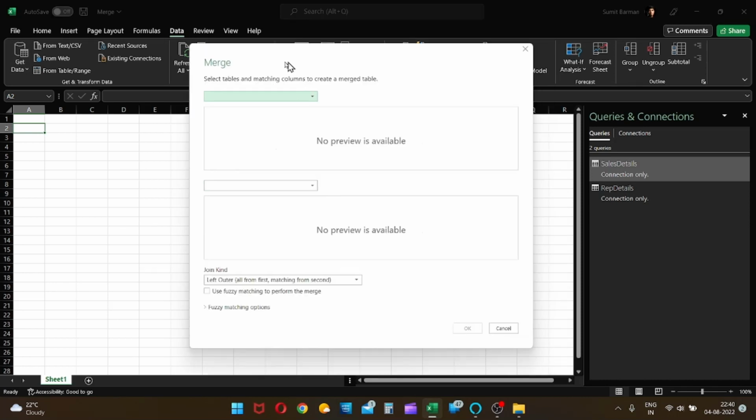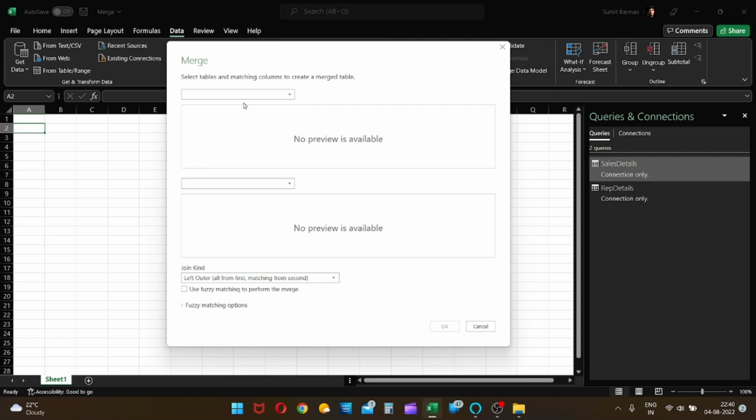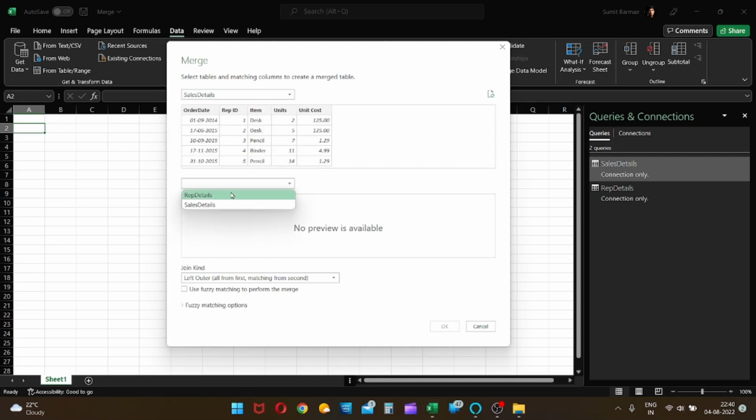Now the important thing that we need to notice here is there are two tables that we had, and there are two drop down lists from which we are supposed to choose from. First table is sales details, the details of all the sales, and the second one is rep details. First thing that we need to do is we have to assign or relate the primary keys.